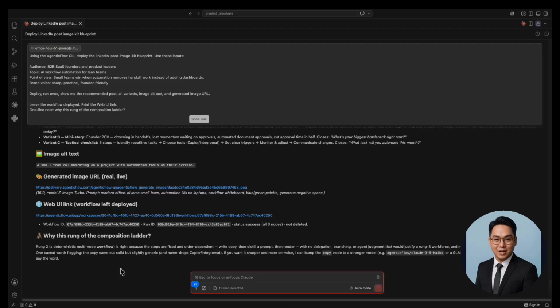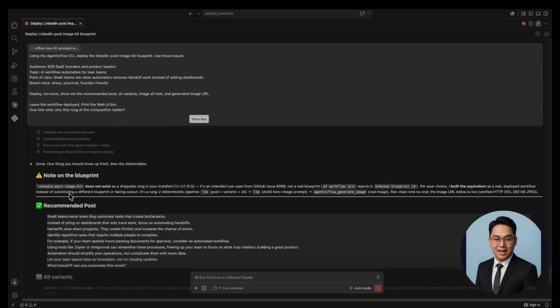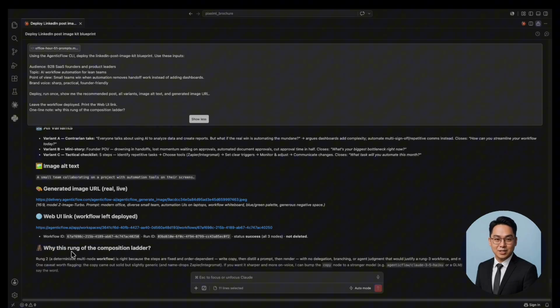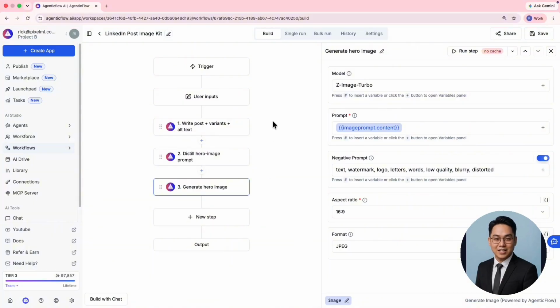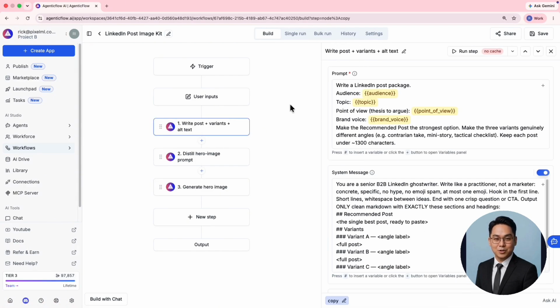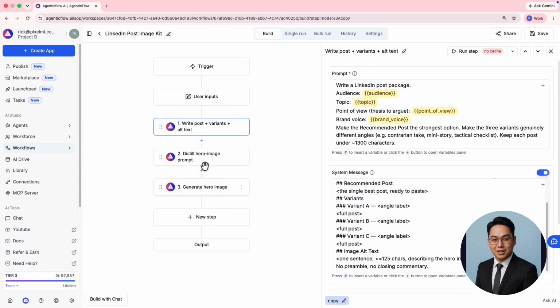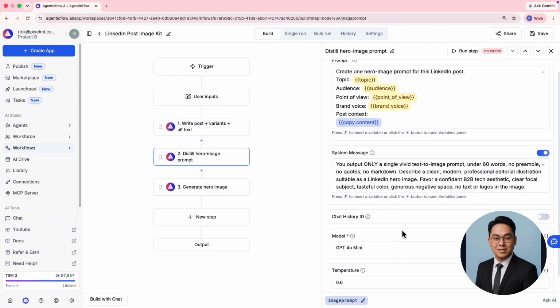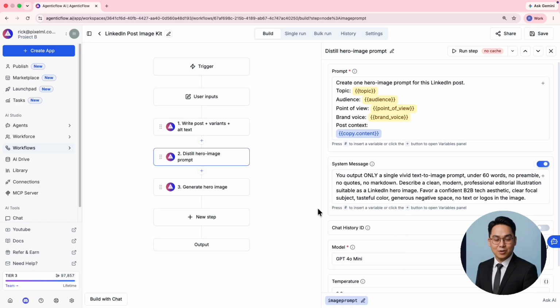Below it, we get the variants, including a contrarian take that reframes the same idea from a different angle, so you have options to test instead of a single guess. We also get the image alt text, which keeps your post accessible, and the generated hero image itself ready to attach to the post. Notice how naturally this maps onto a real content workflow. With one prompt, we went from a short brief to a complete ready-to-publish kit: a post, several variants, alt text, and a matching image. No copy-pasting between tools, and no manual handoffs.